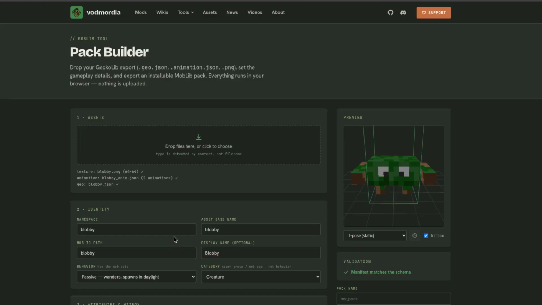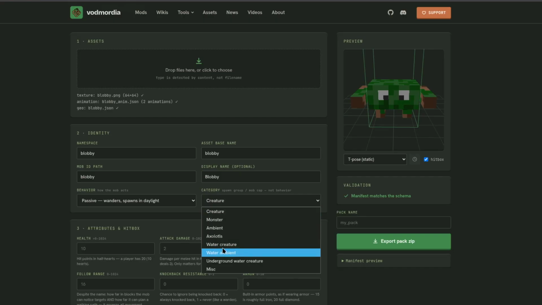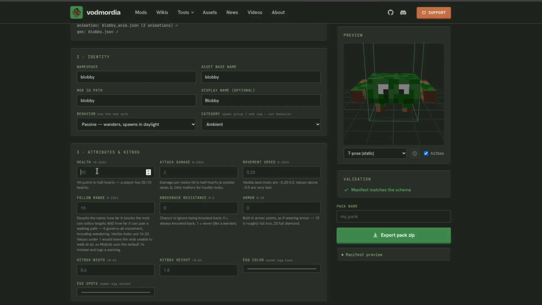For behavior, you can choose hostile or passive. I'll choose passive. The category is something in Minecraft specifically that handles the total number of mobs of a type that can exist. I'm going to choose ambient, but different choices will determine how many of your mobs can exist at once. There should be some information online about how this works. Health, attack damage, movement speed, knockback resistance, and armor are all fairly self-explanatory options.